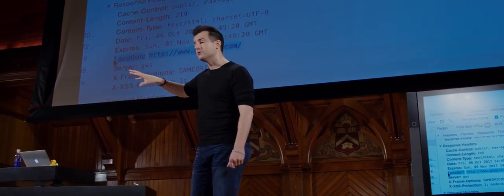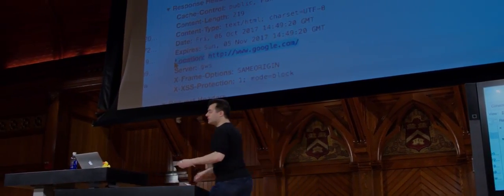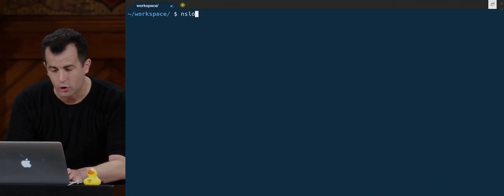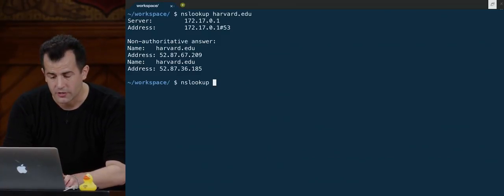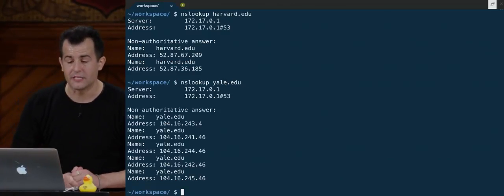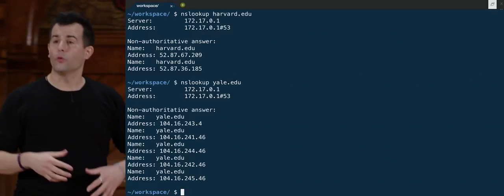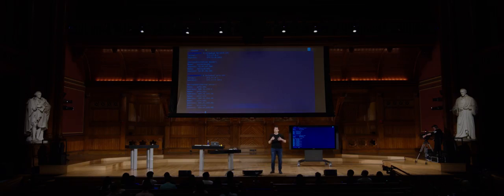So we're using these same mechanisms as before. But that's how we might do the lookup. And we can see the same thing for any number of websites. Here we go, nslookup of harvard.edu. We get back just a couple of addresses here. If I do the same on Yale, I'm going to get back different IP addresses. Yale has even more in this case. And so this is how the computer's figuring out to where to send the data.